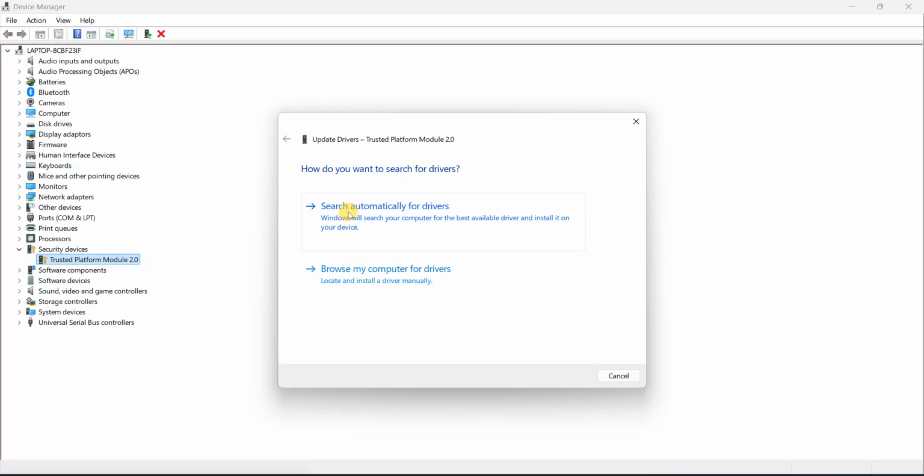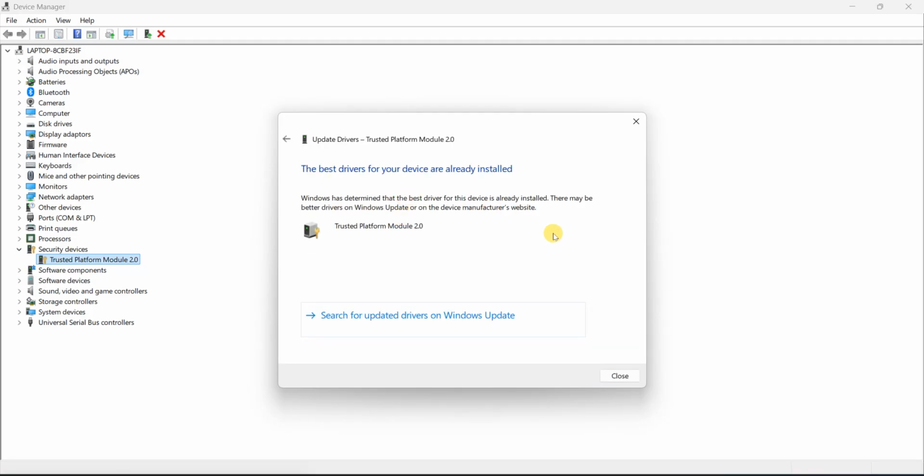Now here you will see two options: search automatically for drivers as well as browse my computer for drivers. Here you have to click on the first one. In my case, I have already updated my Windows security drivers. You can check in your PC as well as laptop.